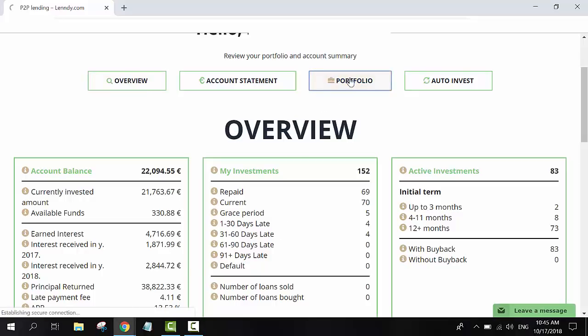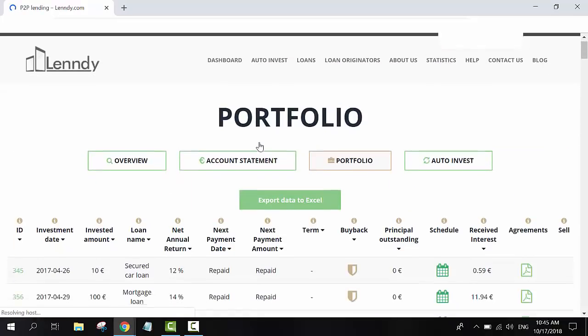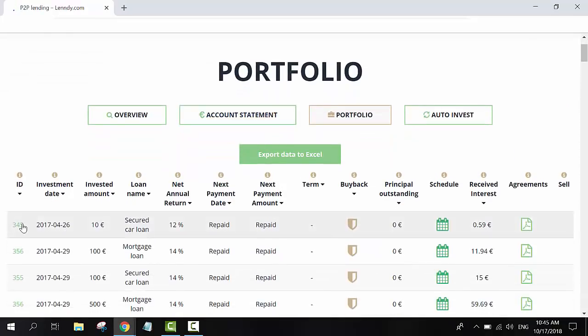Okay guys, so let's go to the portfolio because I think it's a really interesting one. And as you can see here, we've got all the loans I invested, right? And you can see here that this loan is being repaid.